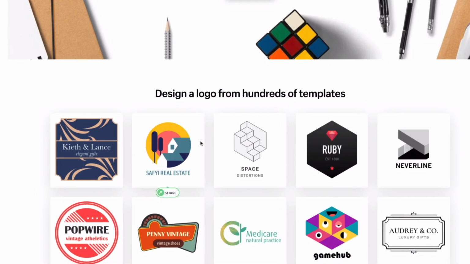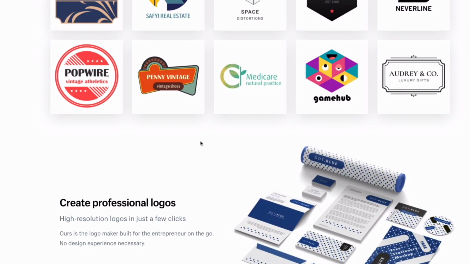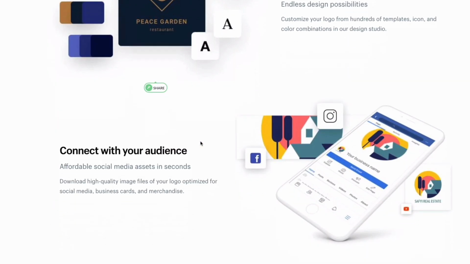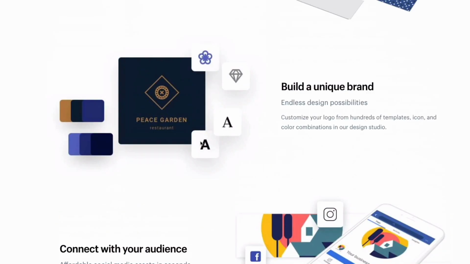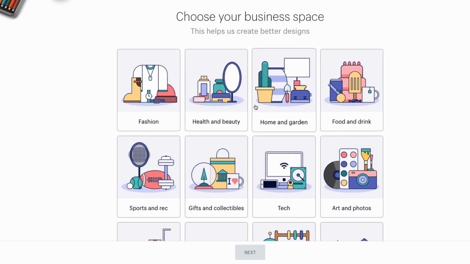If you have a look here, there are some samples of logos done by Hatchful by Shopify. And this is just an overview of the platform. But let's get into the exciting part, creating a logo. So we'll click on Get Started.